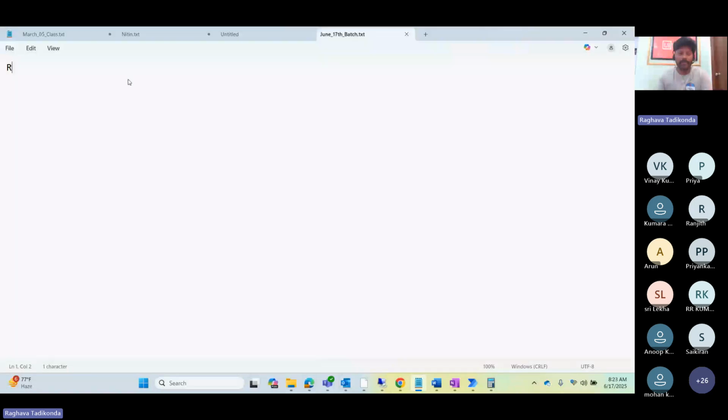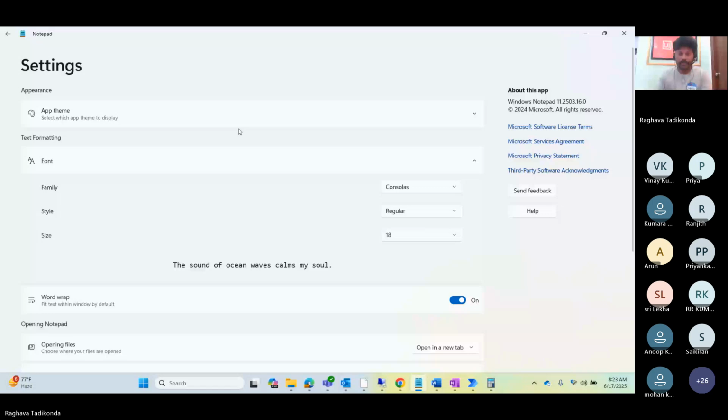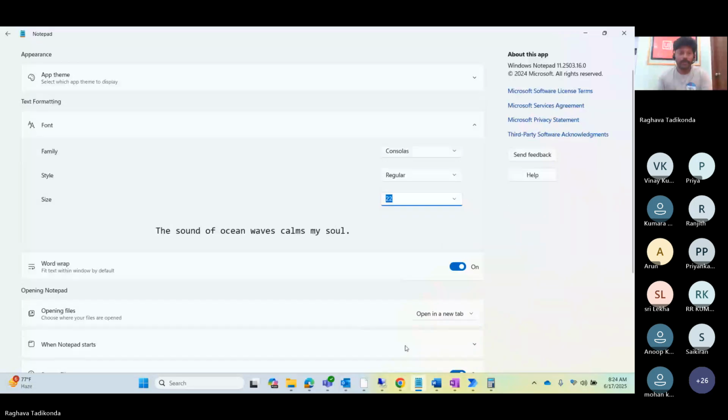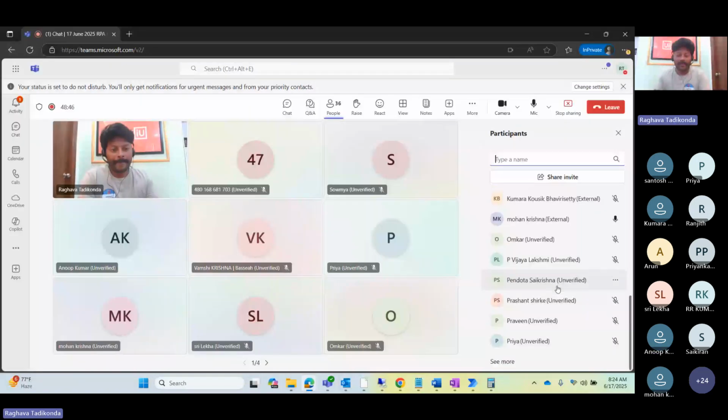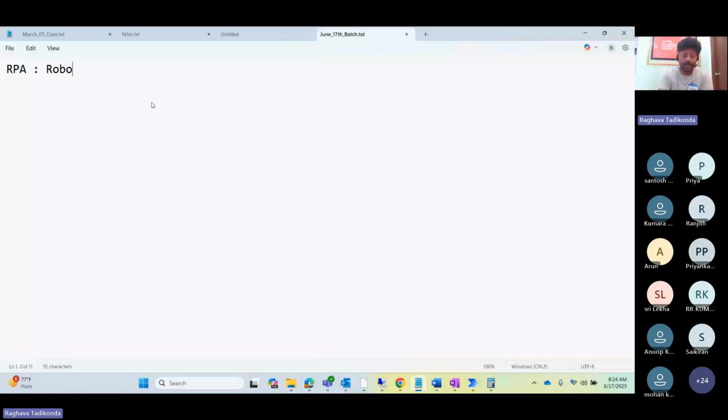Right. First of all, why are we here, guys? To learn the concept called RPA. Let me increase the font size. Right. So what is the full form of RPA, everyone? Can anyone confirm? Robotic Process Automation. Right. Good, everybody knows. So are we going to learn anything in RPA, robotic process automation? No, RPA is just a concept, guys. It's just a definition. That's it.